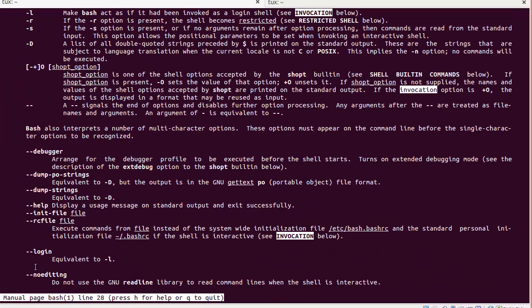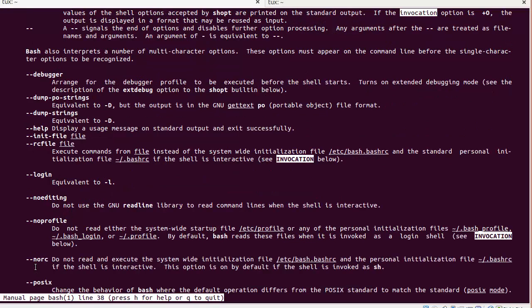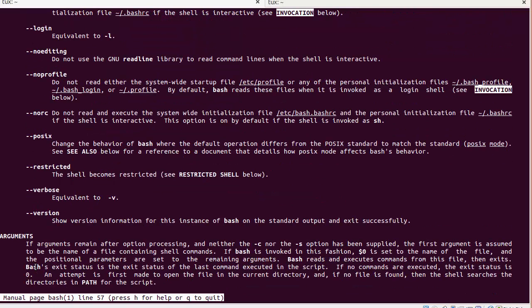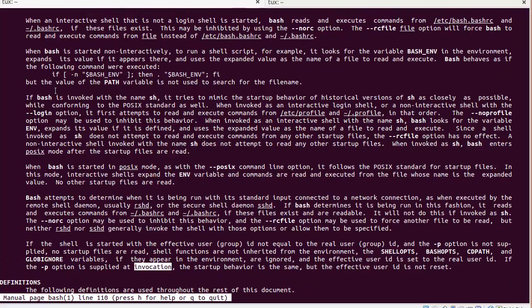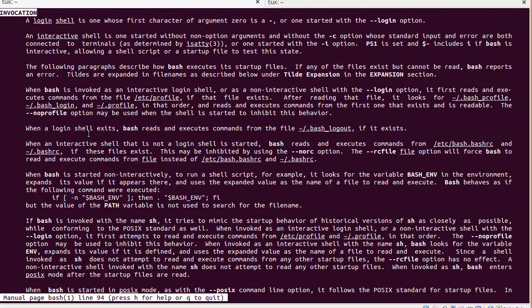So I hit enter, and it's looking for every occurrence of that word in the manual. By pressing slash again and enter, I jump to the next location where the keyword invocation was found. And that's the one that interests me. After 5 or 6 of them, I see invocation as the title of a subsection. This subsection is relatively small, about 1 page. It is going to explain everything you need to know about the initialization files that are executed when you start a bash shell.